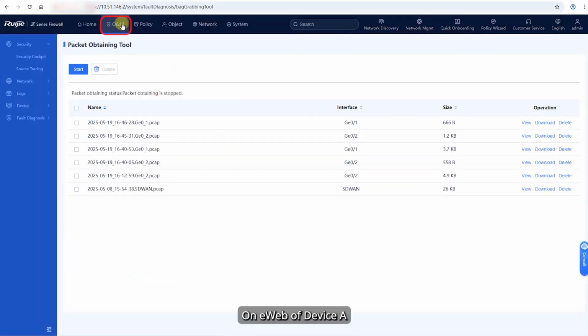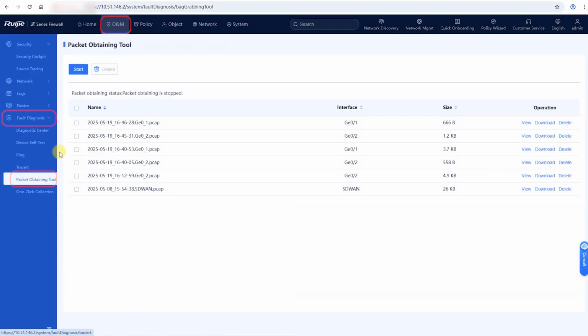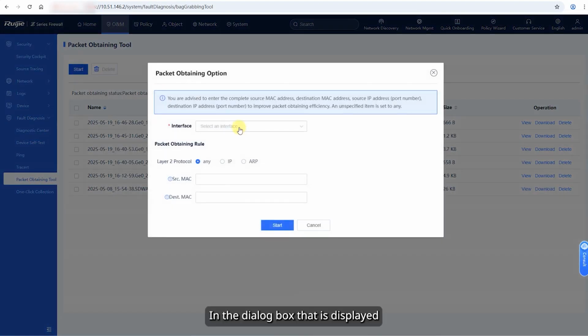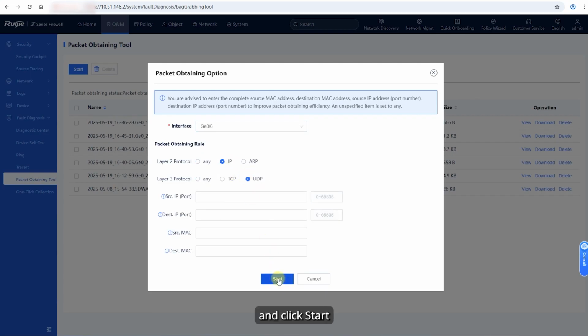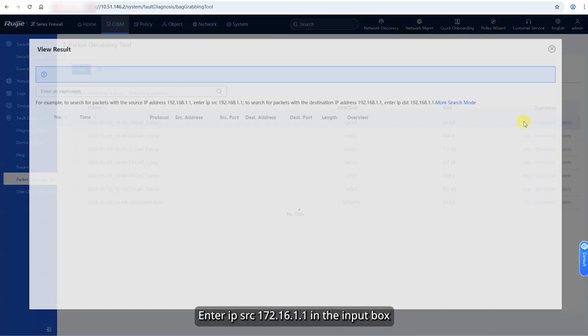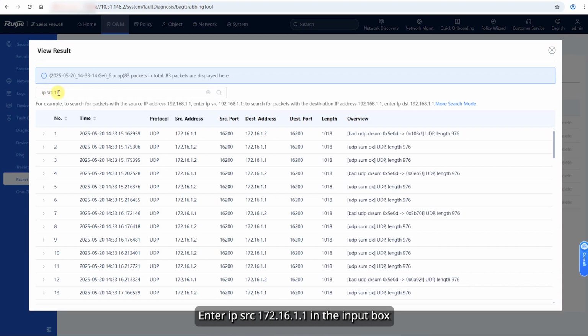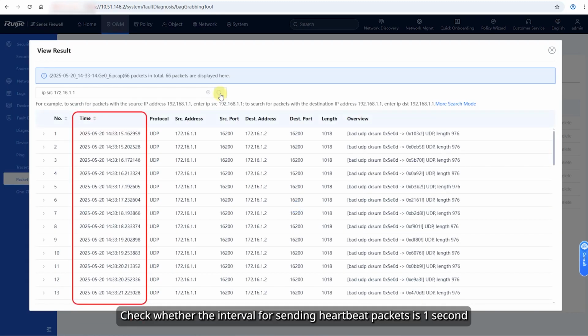On eWeb of device A, choose ONM, Fault Diagnosis Packet Obtaining Tool. Click Start. In the dialog box that is displayed, select the heartbeat interface GE06. Set Layer 2 protocol to IP and Layer 3 protocol to UDP, and click Start. Click View in the operation column. Enter IP src 172.16.1.1 in the input box. Check whether the interval for sending heartbeat packets is 1 second.